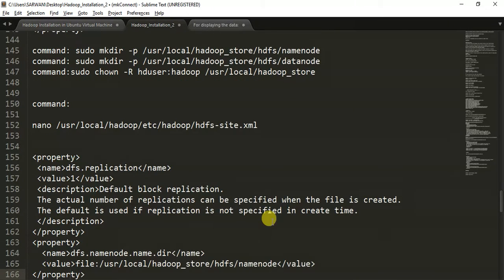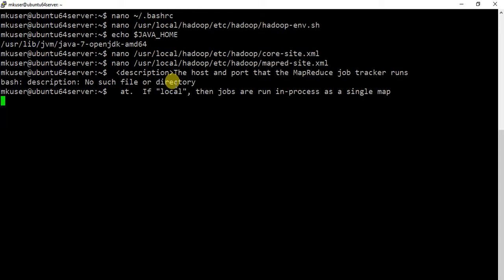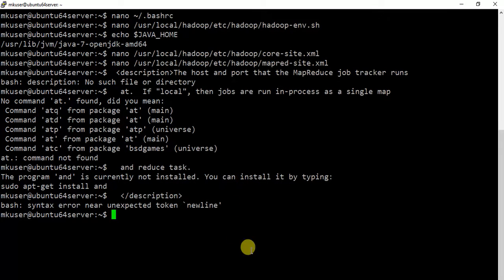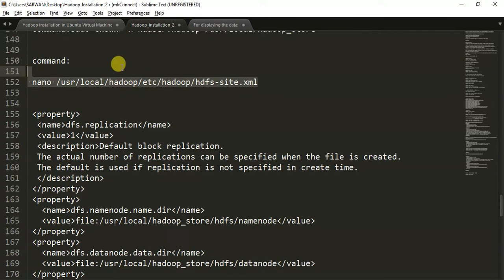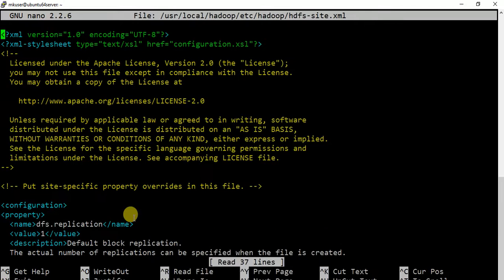The next one would be to make the changes in HDFS-site. HDFS is Hadoop distributed file system. Within that we need to add some properties. Before adding, we need to open it, so for that we need to execute this command. Let's copy this, let's paste it.